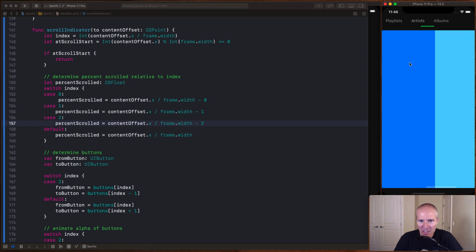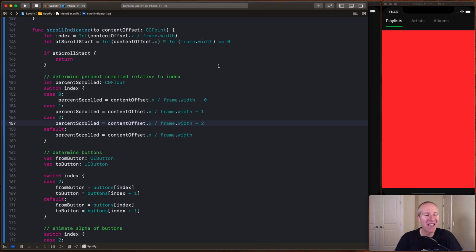So yes, we can scroll. Yes, that indicator is updating. Beautiful. Looks really nice. Looks really easy, right? Like, how hard can it be? That's pretty hard. Let's take a look and see how this actually works.